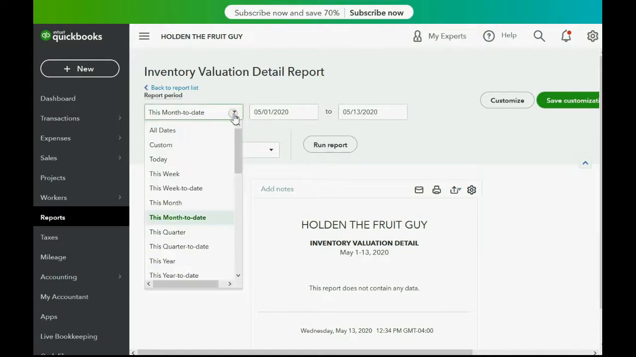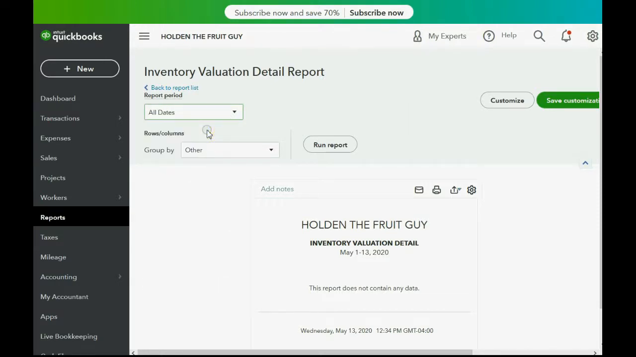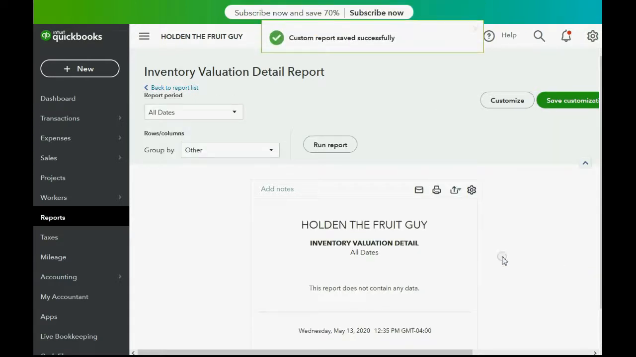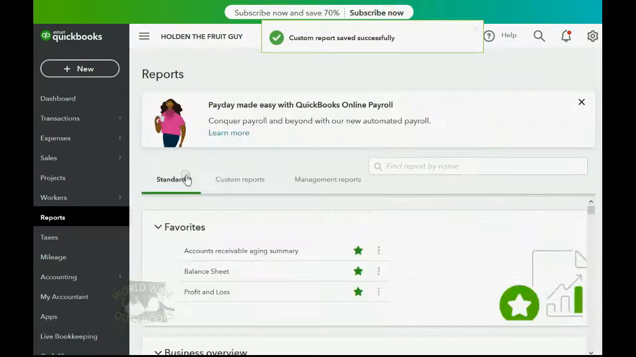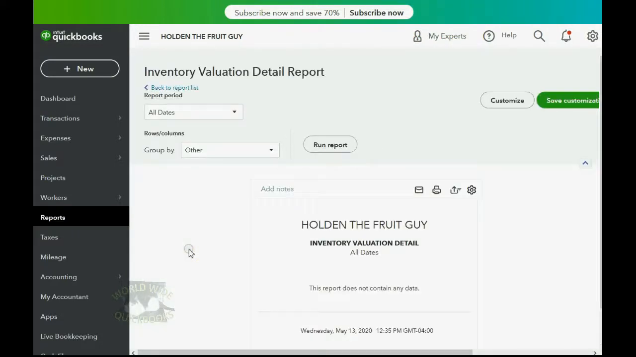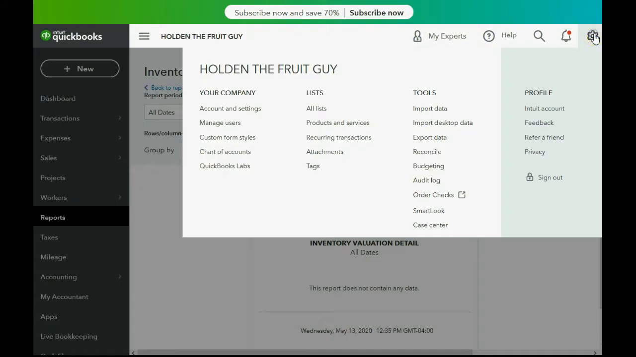Let's click the pull down and click All Dates, and then click Run Report. Now that it looks the way we want it to look, we click Save Customization, and then again Save. So now if we click Reports and go to Custom Reports, we will see our inventory valuation detail very easy to get to.